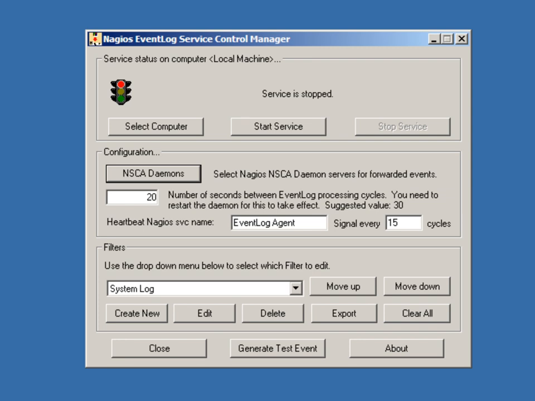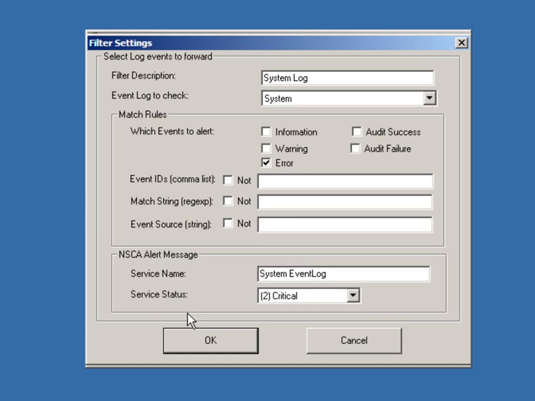Now to configure the event log monitoring, you can edit the filters down here. For the purpose of the demonstration, we're going to edit the system log. You click on Edit. And we're going to accept the defaults of the description, and then we're going to select the system event log. And we're going to alert on warnings as well as errors. And here you can put in specific event IDs or strings that you would like to match on. And here you can customize the alert message that you will receive through the NSCA.